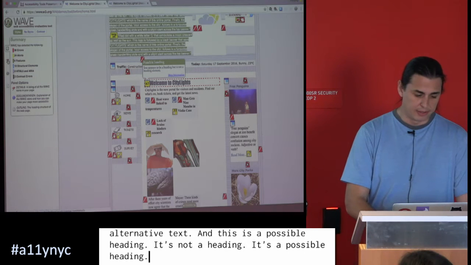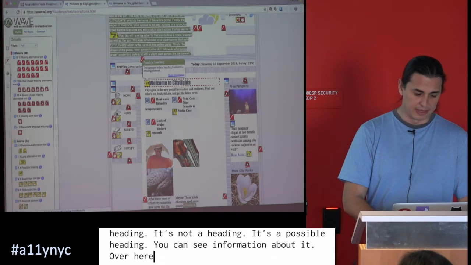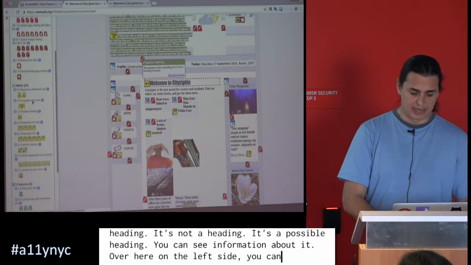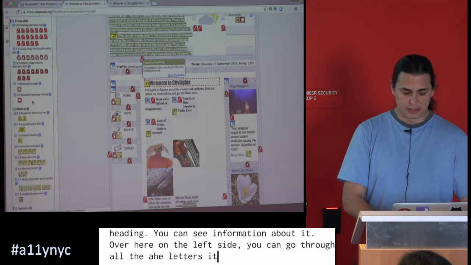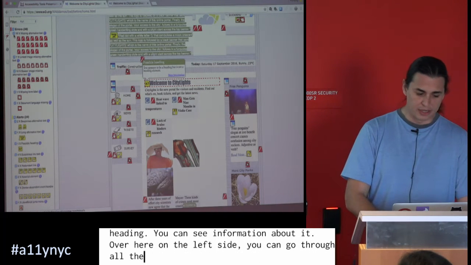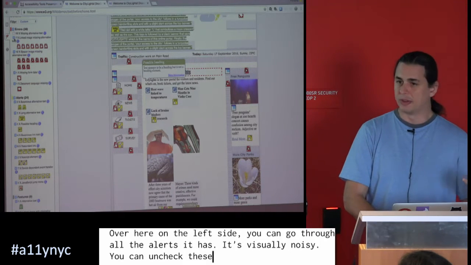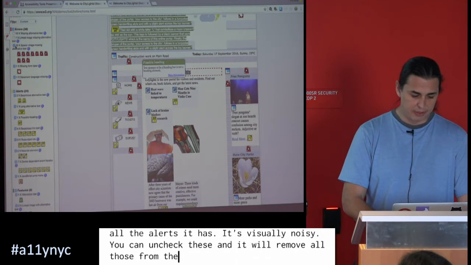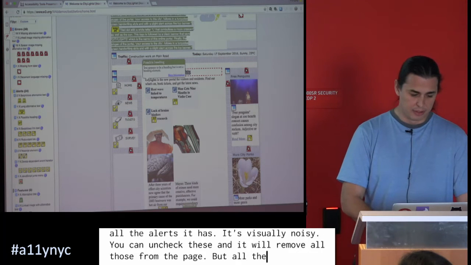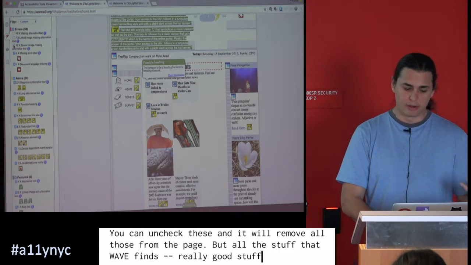Over here on the left side, you can also go through all the alerts that it possibly has. And so I was saying it is visually noisy. You can go and uncheck any of these, and you'll remove all those from the page. But all the stuff that the Wave finds, there's really good stuff.